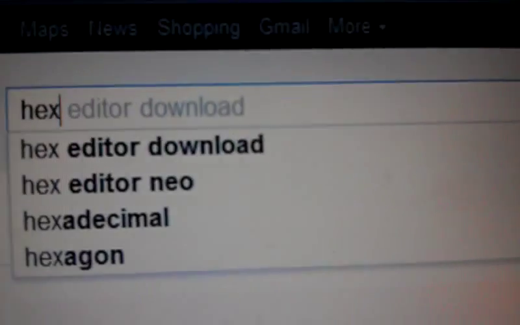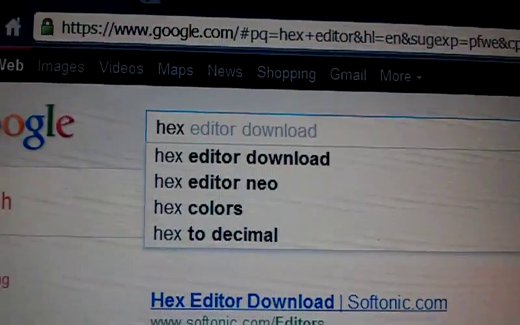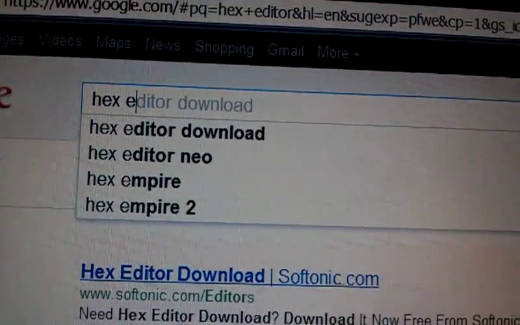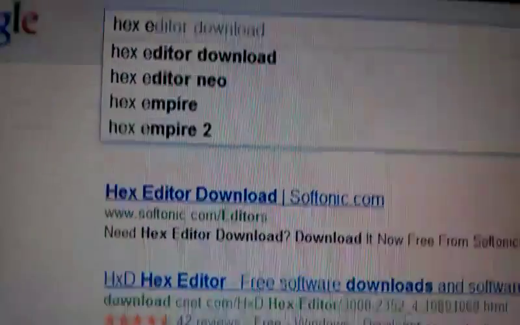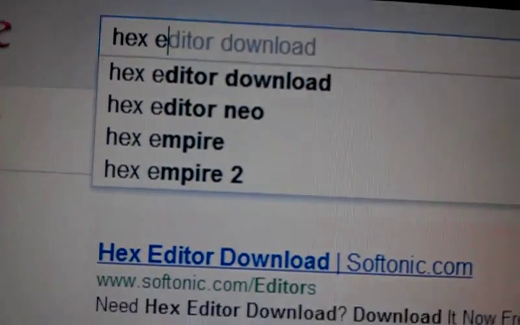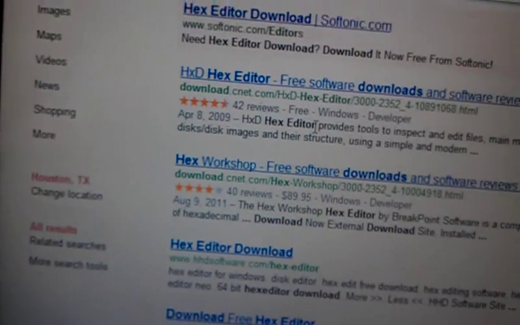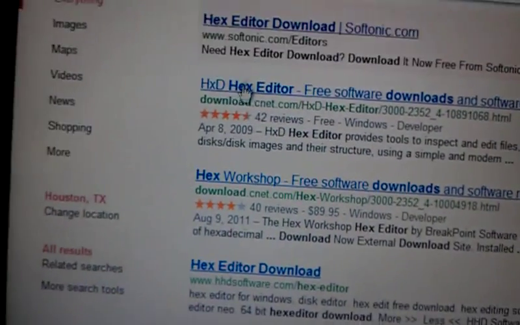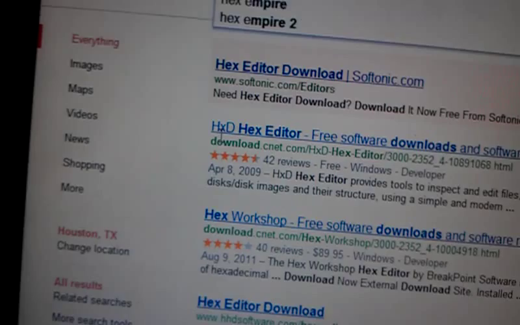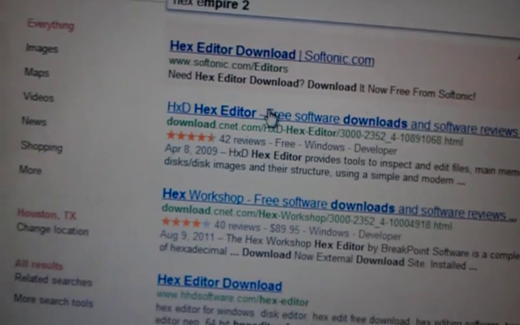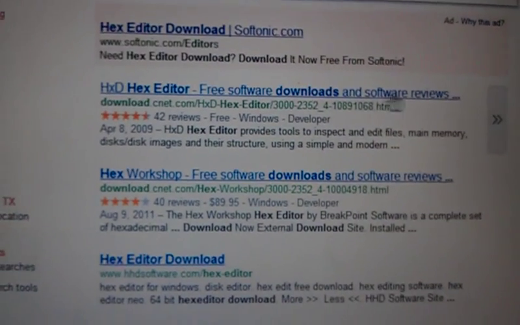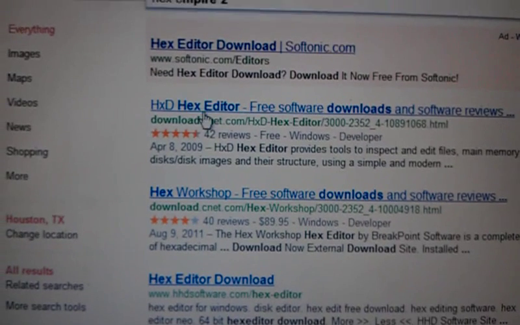Then just press space and type editor, or you can type in Hex Editor. It would be the first, second, or third one down. It changes sometimes, but in the beginning, it should say HxD Hex Editor, free software downloads and software reviews. What you want to do is click on that one.